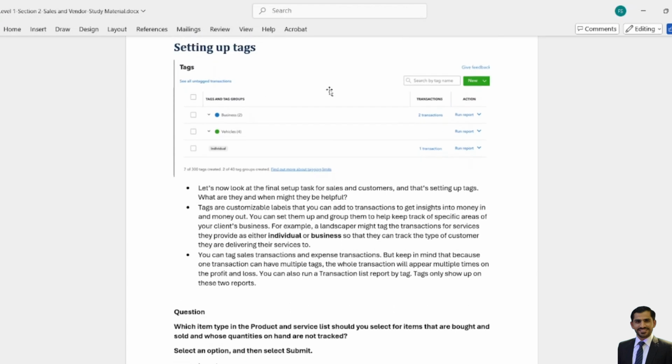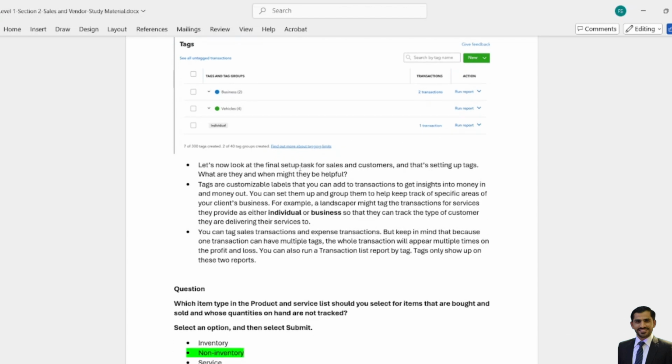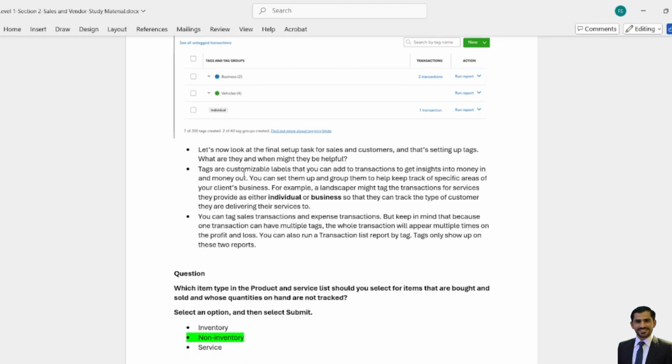If you create a tag here, these are listed here. You may tag a new one here. These are the transaction-relevant tags, and you can also run the reports here. This is the final step for sales and customer setup, setting up the tags, where we can create customized labels. You can add them to a transaction to get insight into money in and out, and group them to track a specific area of your client.